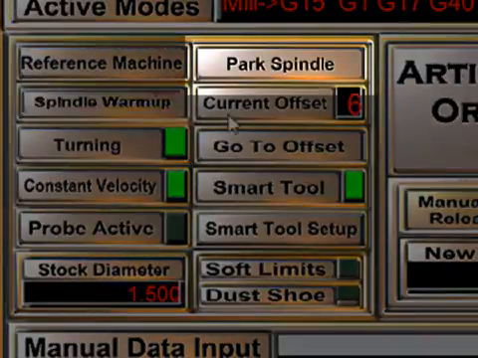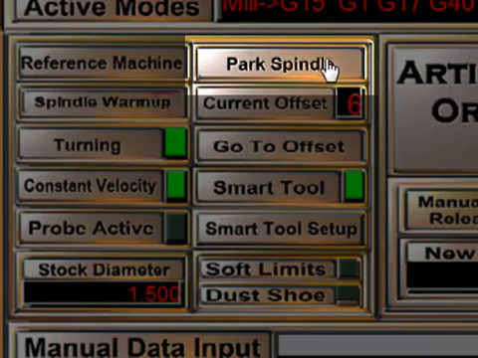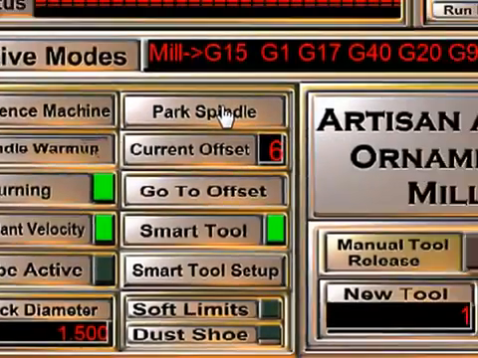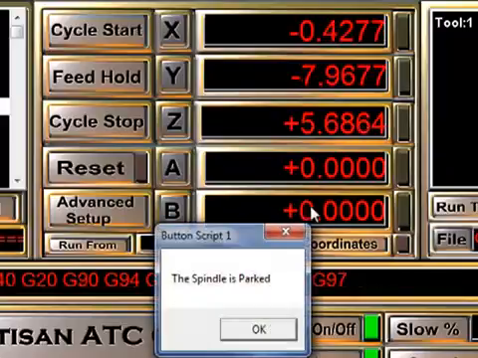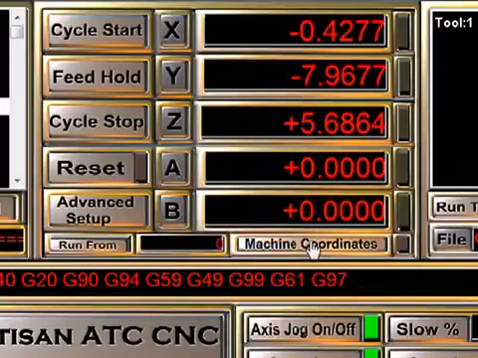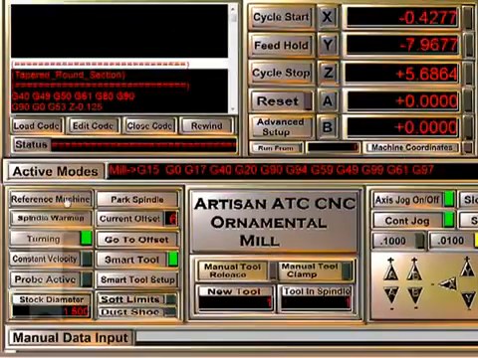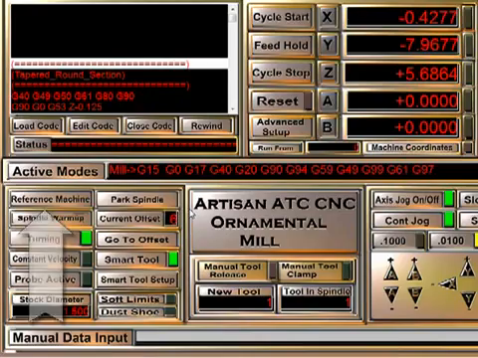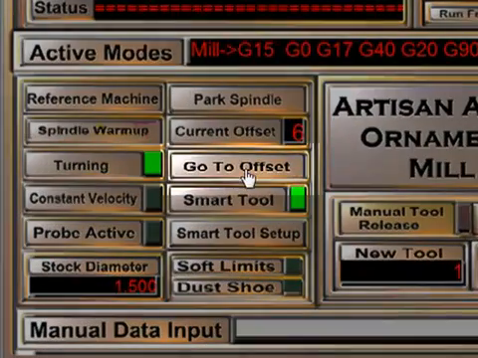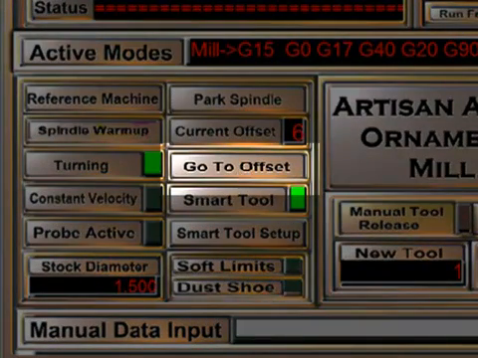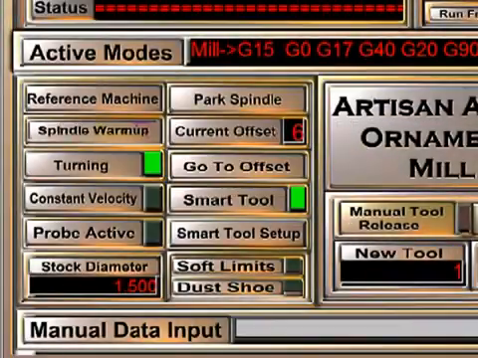Once you're done, at the end of the day, and you want to put the machine away, click on Park Spindle, and it will position the router really close to the home position. If we look at the machine coordinates, it'll be 1 inch away from X and Y and 1/4 of an inch below the Z home. That makes it very quick to click on reference machine and home the system without driving it clear across the machine. Go to offsets will simply drive the router to the X, Y, Z, A, and B 0 positions.